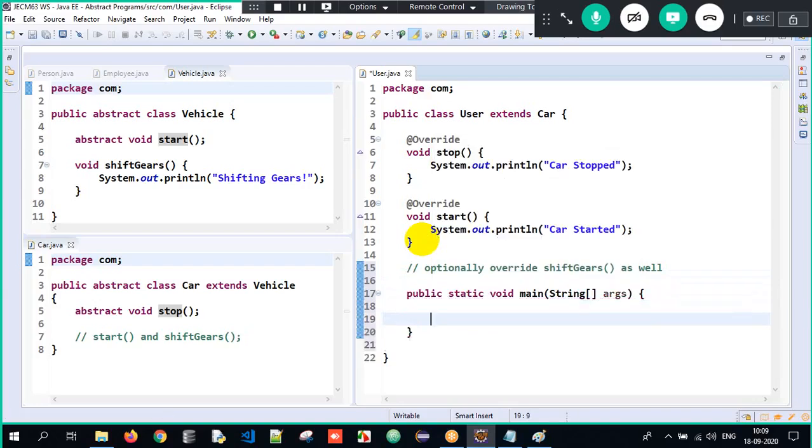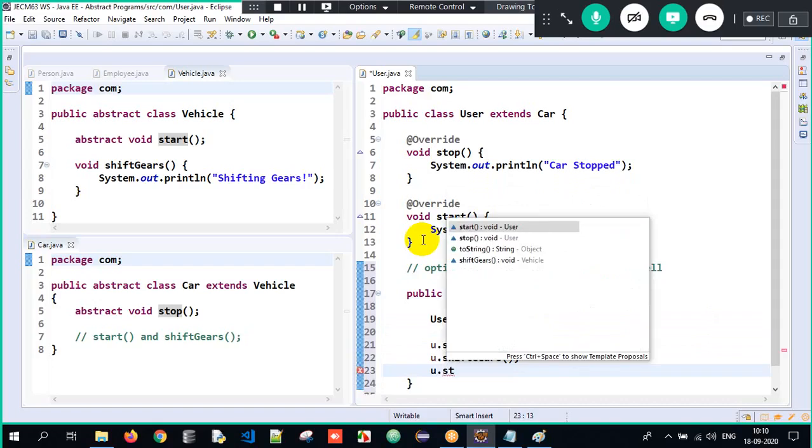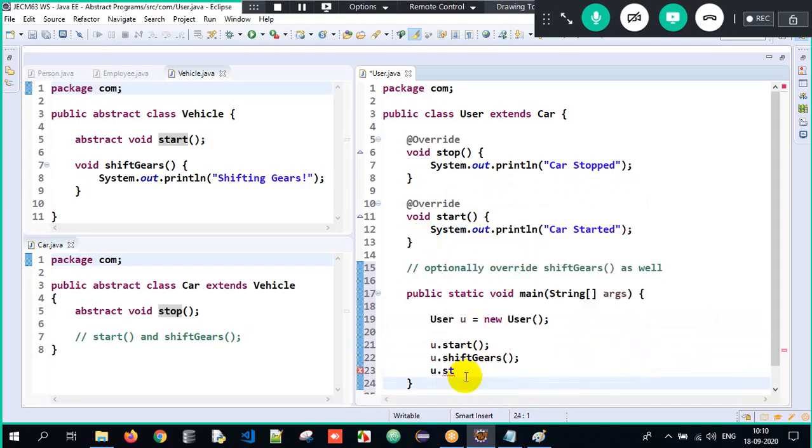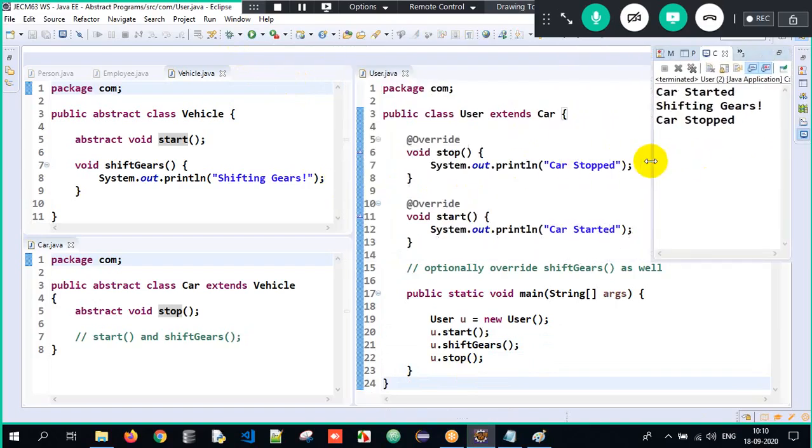So what will you do? I'll create an object in the main method. I mean user class. User u equals new user. See here, u dot start method, shift gears, u dot stop method. Got it? So I can access all the methods successfully over here, without any problems. This is all about abstract here and what we are supposed to do when we talk about this content. Got the clarity, guys?